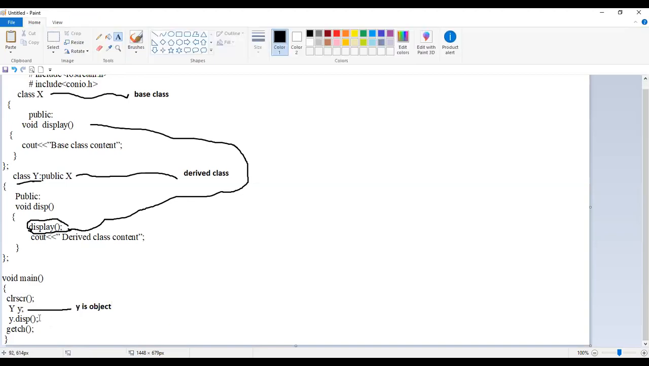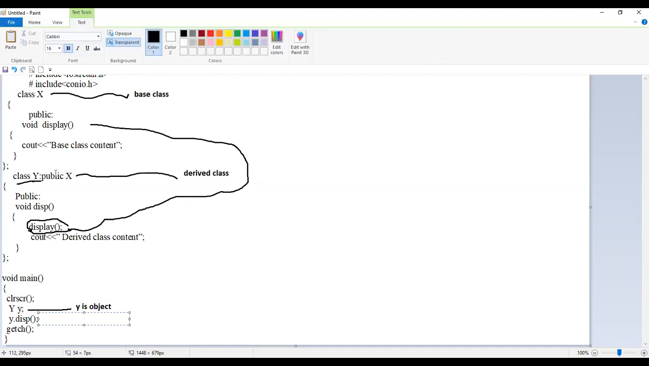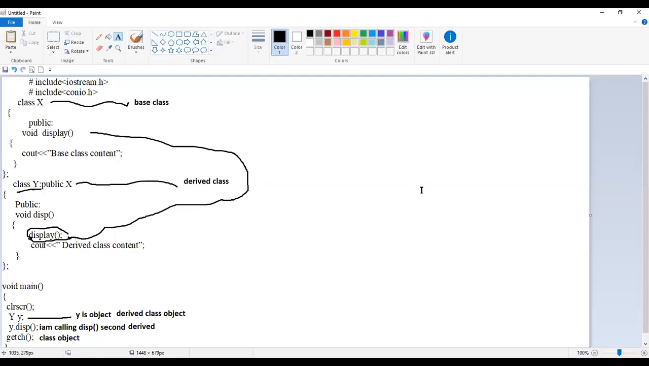Now what happens? What I'm calling here is using y. With the Y class object, I can call only the Y class function. So disp is the function which I am calling. I am calling the disp function. So what is this disp function? It is the second class object's function. I'm calling this function, that is the second class object. Okay, I hope you all understood.